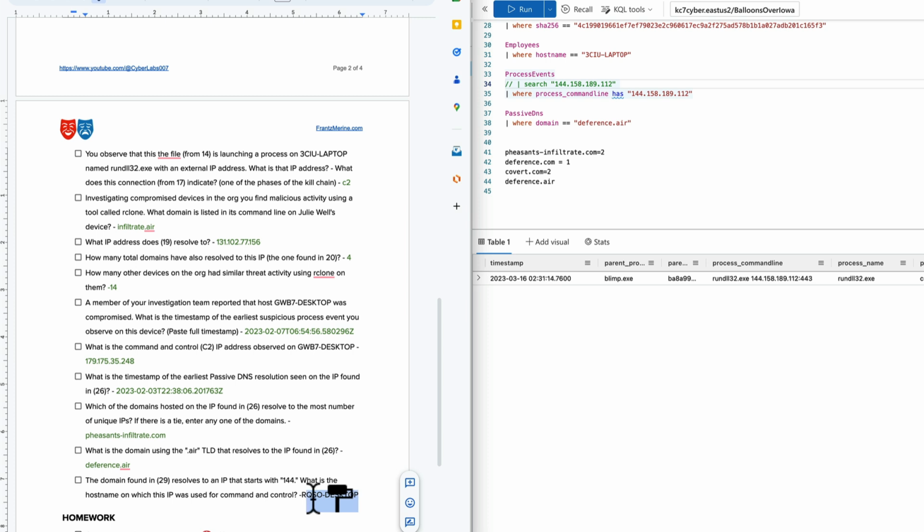We are at the end of the top secret exercise for the KC7 Cyber. I hope you had a good time. I hope you were able to learn some tactics, techniques, and procedures.